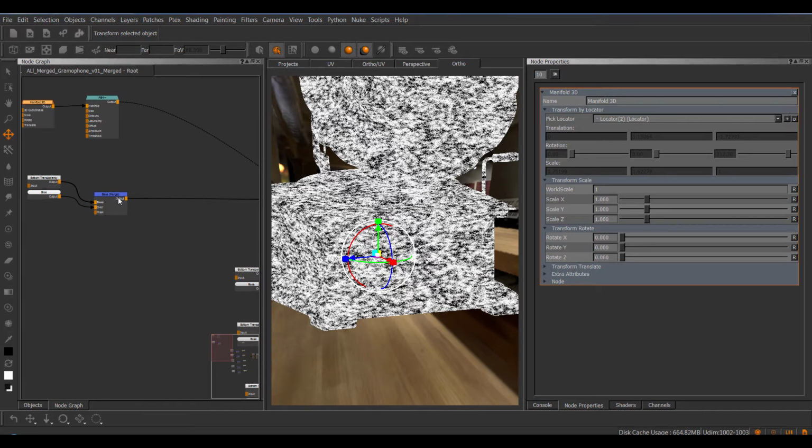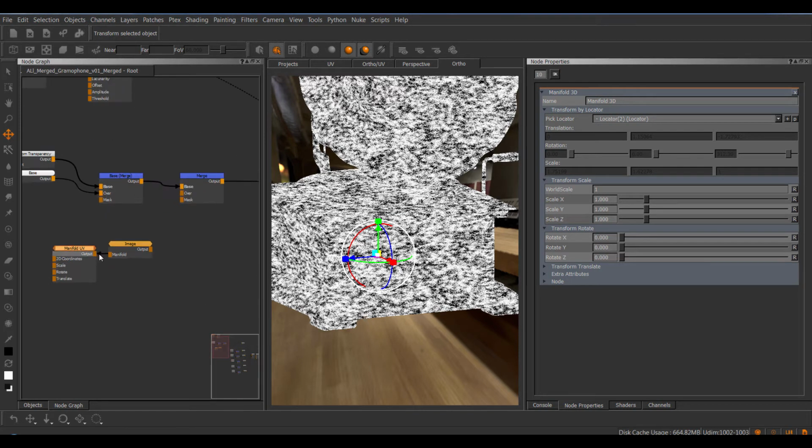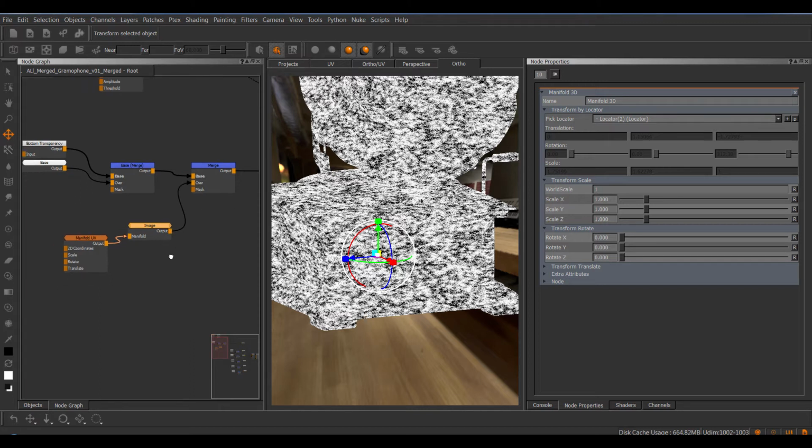Next, let's take a look at the Manifold UV node, which is very similar. However, there are some very decisive differences. So I'm going to create a merge node first. And let's create an image node and a Manifold UV node. Let's hook up the Manifold UV to the image node and the image node to our merge node.